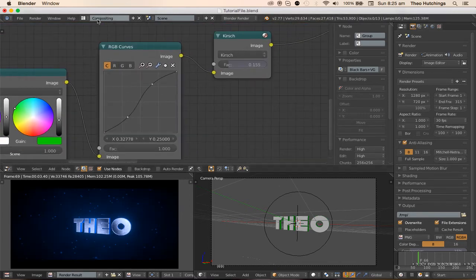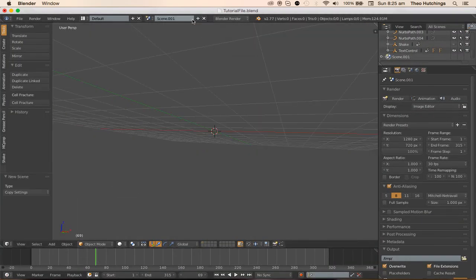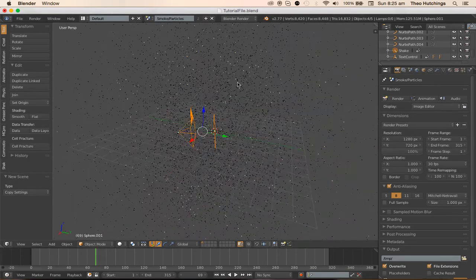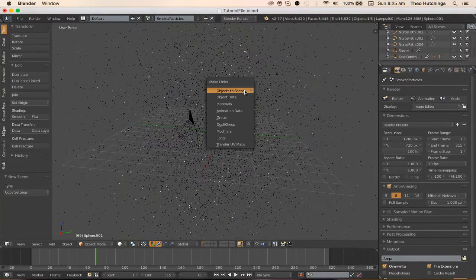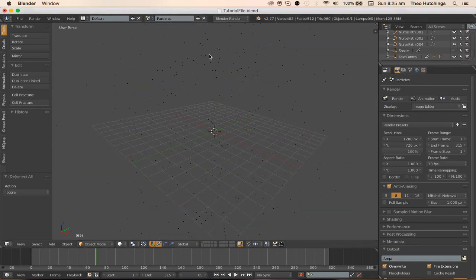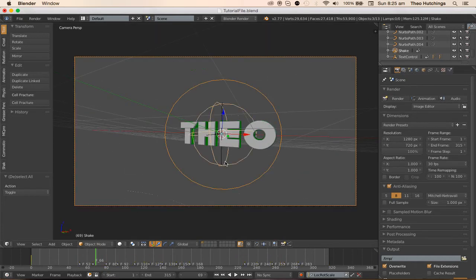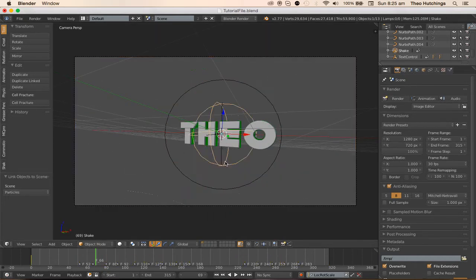Yeah. But what I'm gonna do now is I'm gonna add a next scene. Copy settings. Particles. Go into the smoke particle scene. We're going to select these particles, Control L to the particle scene, and we're going to delete them from this scene, and we're just going to call this smoke. Yeah. And if we go into the particles, we have particles here. And now we're going to have to link this again. So shift click all these, Control L, particles, and we can hide this again.